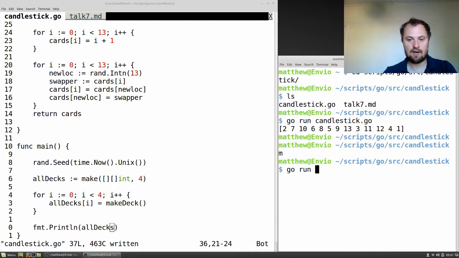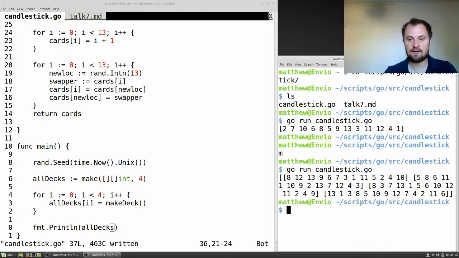So I'm going to have to test that we've got the right thing. go run candlestick.go, and let's see what we get. Oh, it did work. So we now have an array of arrays. This array is the array inside this bigger array, which goes all the way down to here. That's why you got the 2 squares, and then another array here with different numbers, all the numbers from 1 to 13. So I think we have achieved our random decks for everybody.